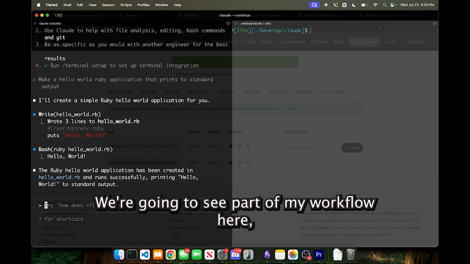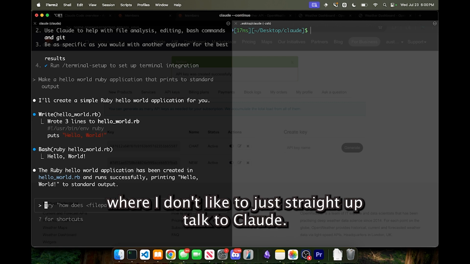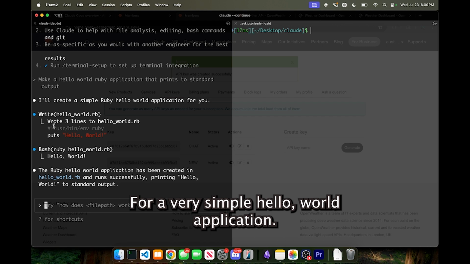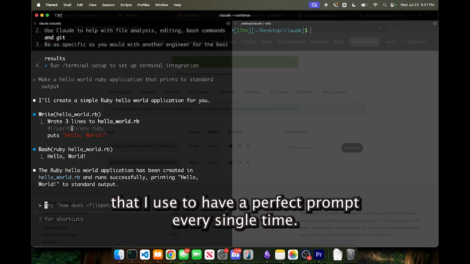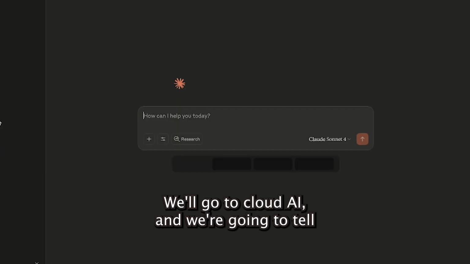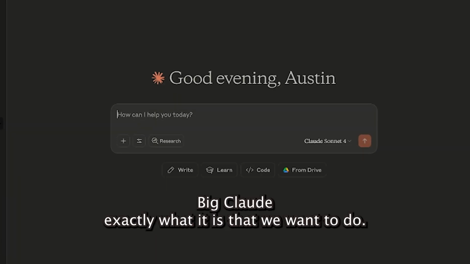We're going to see part of my workflow here where I don't like to just straight up talk to Claude. For a very simple Hello World application, this works very well, but I'm going to show you my trick that I use to have a perfect prompt every single time. We'll go to Claude.ai, and we're going to tell Big Claude exactly what it is that we want to do.